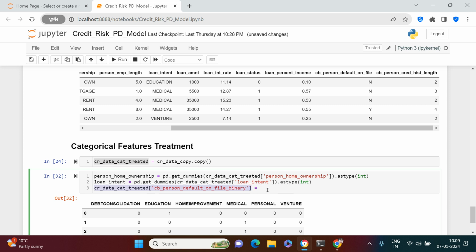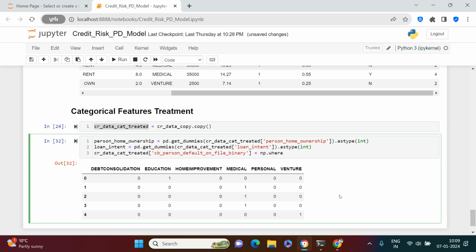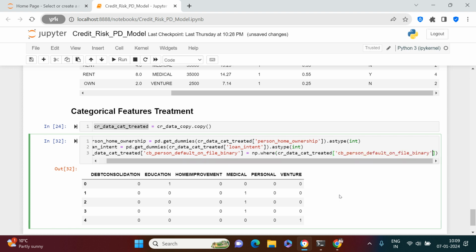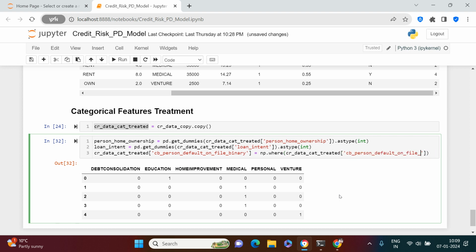Now there is one function which is called np.where. If you have used if else in Excel, you would do exactly the same thing. In if else in Excel, what we do is we first refer to the particular cell, and then we write the logic.